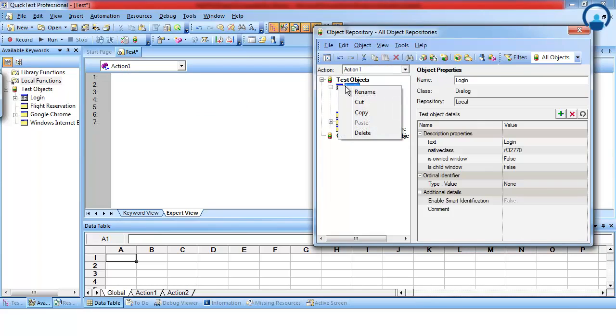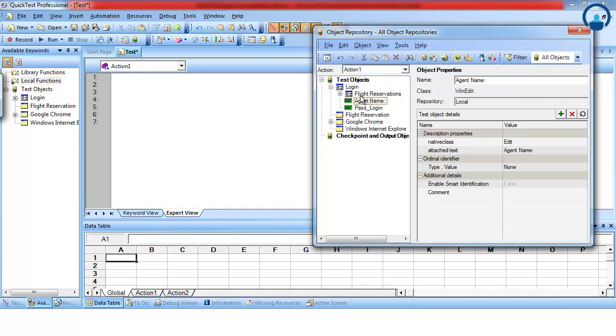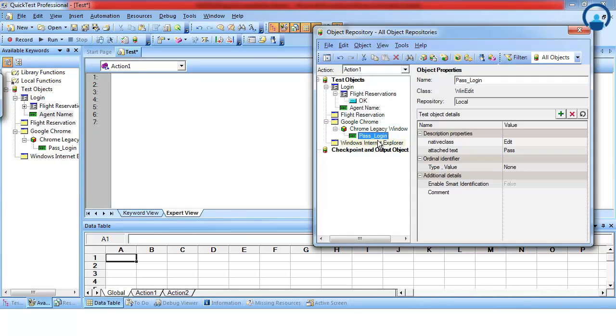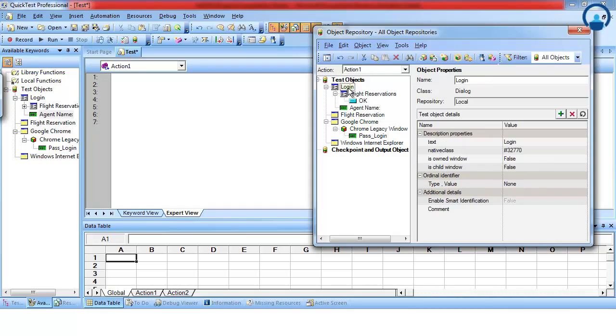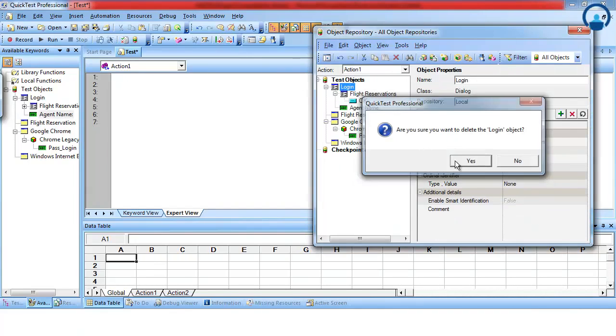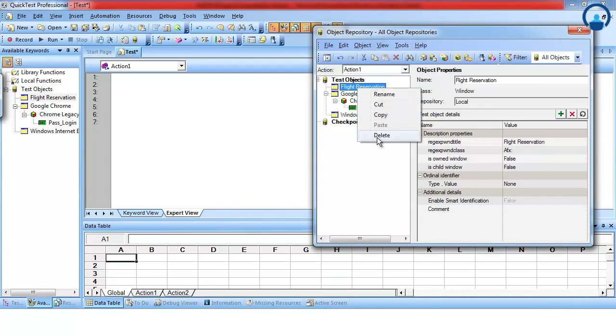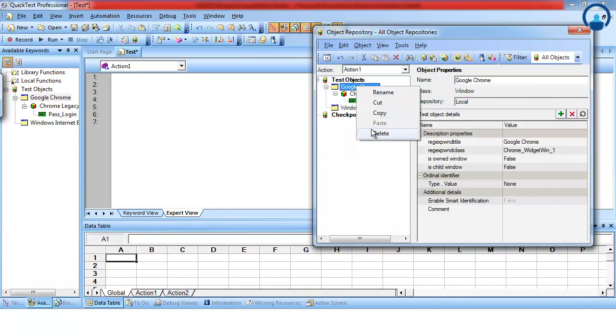Now I can rename the objects, I can cut them, copy paste them, I can change the hierarchy. For example, I can put this object in this hierarchy. The problem is that when the script runs, QTP will search for this object in login dialog box, and it won't find it there, and it will throw an error. What we'll do is we'll delete. If we delete the parent object, everything gets deleted. All the children get deleted. We delete this. We delete everything.